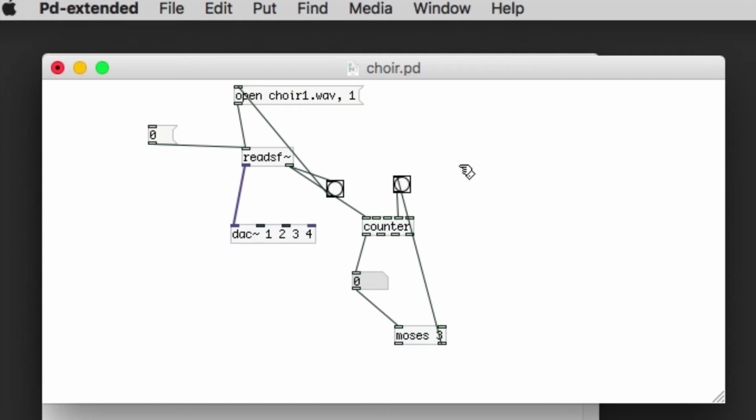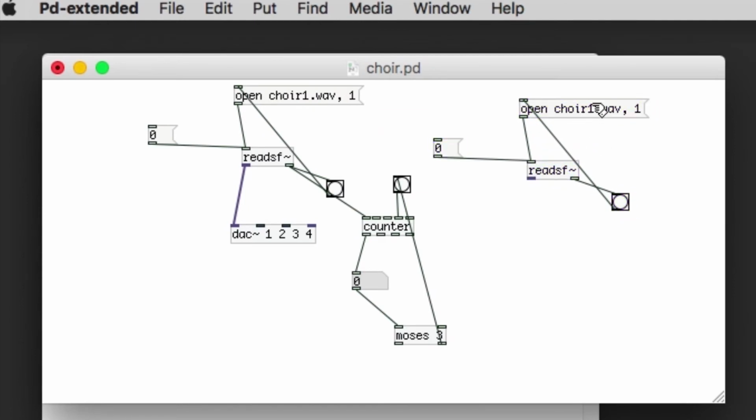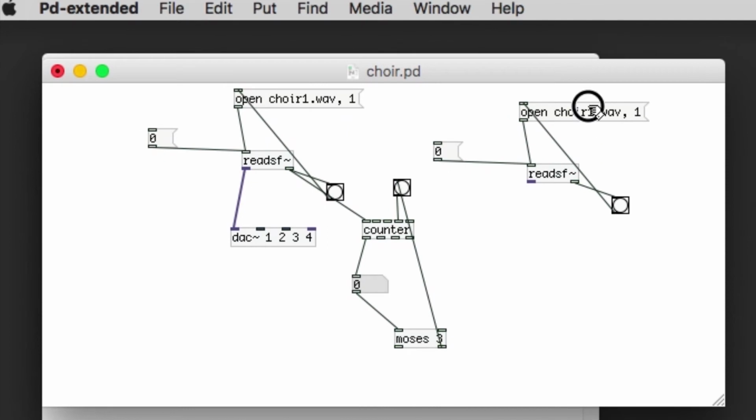We can also create a second readSF player just by copying what we have here. And we'll paste it just to the right. And in the folder where I saved this patch, I have the WAV files. And so I'm going to just do, let's do choir 3. I think it's a lower one. And I'm going to actually connect it to the output 2. So that should be the right speaker of my internal sound card. And let's hear that. Yeah, it's coming out the right.